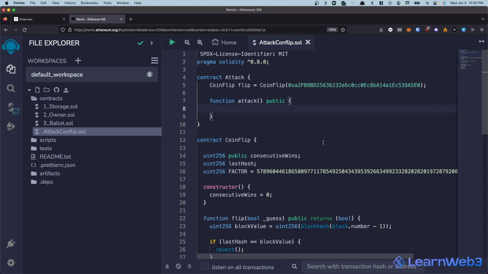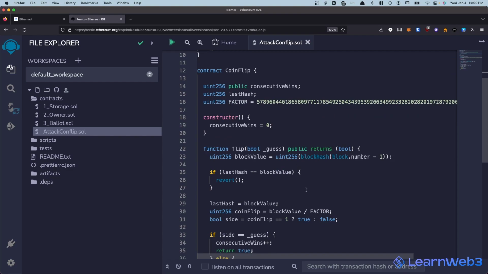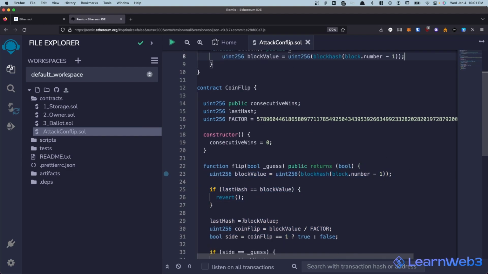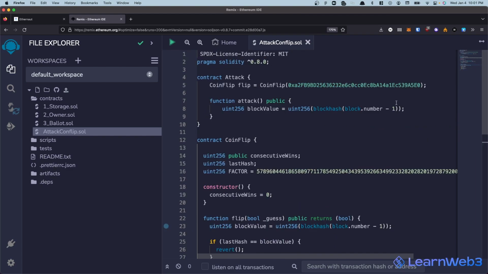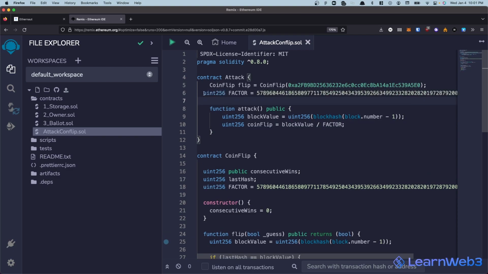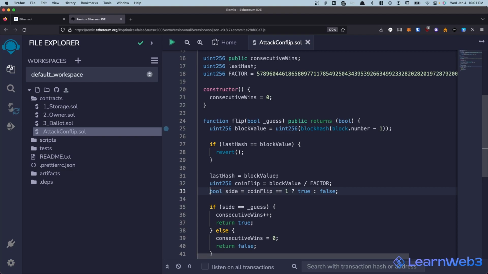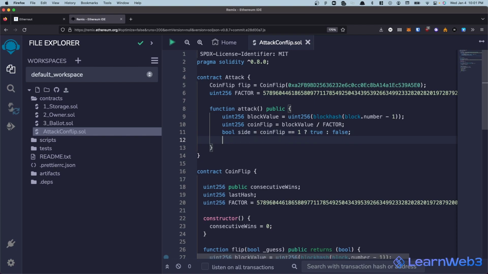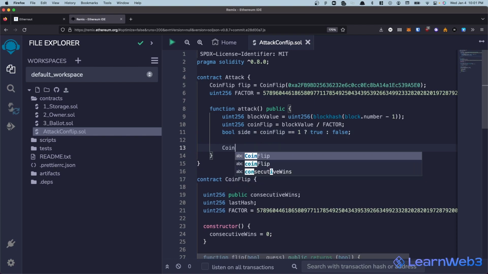So what we need to do here is calculate all of these things the exact same way, right? So we need to calculate block value. Then we don't really care about last hash and this stuff. We need to calculate coin flip equals block value by a factor, which means we need the value of factor in here, right? And then we need to calculate the side, if it is true or false. Once we have this value, we can just do flip.flip and send it the correct answer.